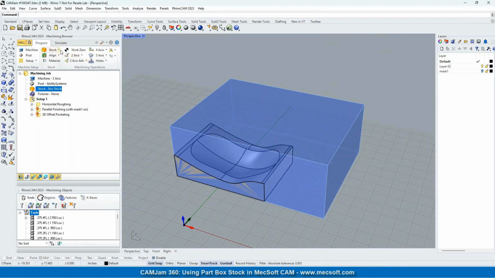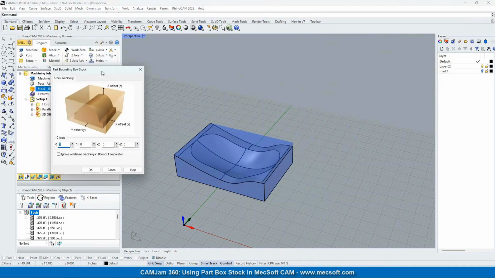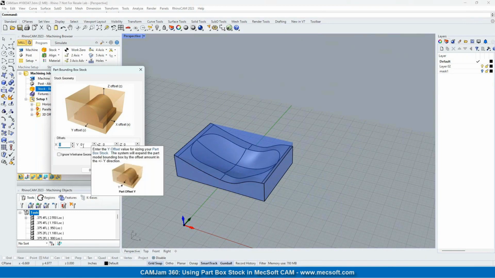So let's go back up to stock. We'll call part box stock. Now the box stock just throws a stock on the screen and allows you to give it some dimensions. This option allows you to define your stock based on the dimensions of your part. In other words, you can give it some additional stock in the X, Y, and Z extents of the part.